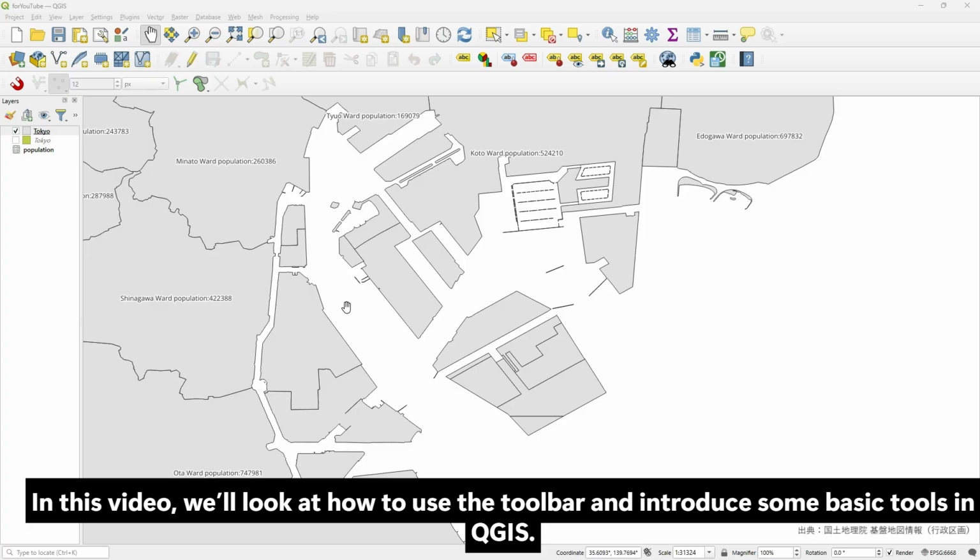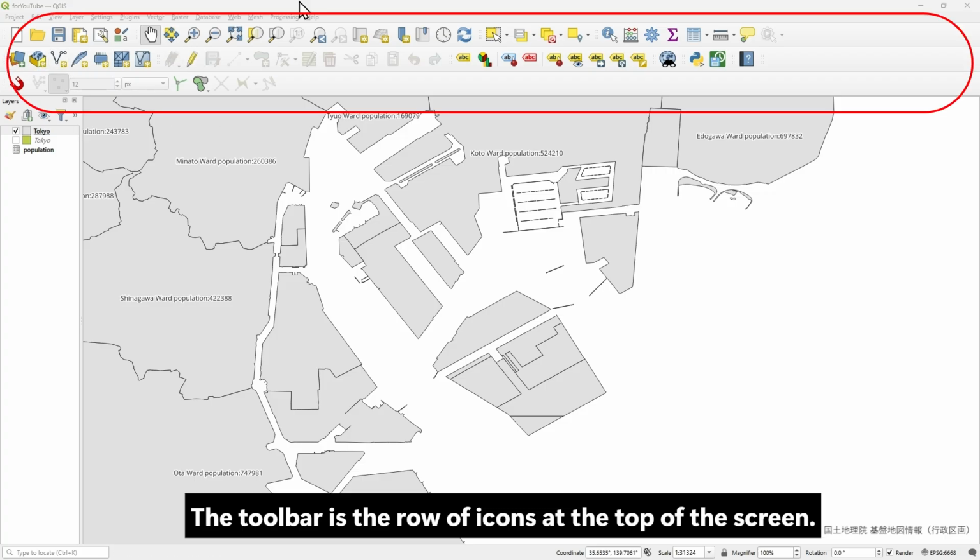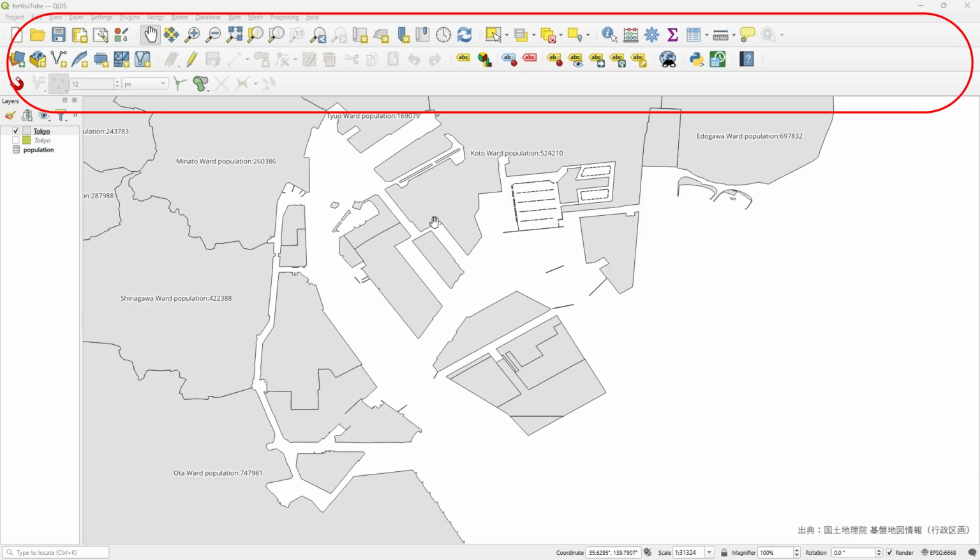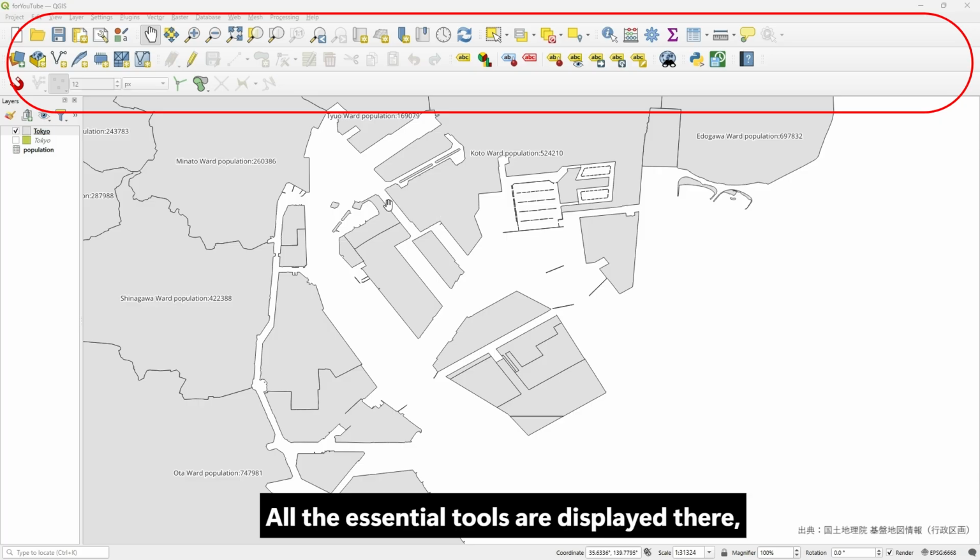In this video, we'll look at how to use the toolbar and introduce some basic tools in QGIS. The toolbar is the row of icons at the top of the screen. All the essential tools are displayed there.